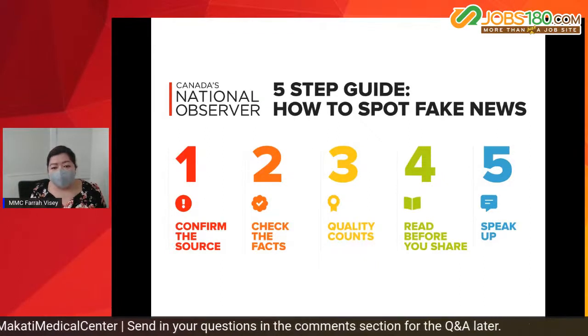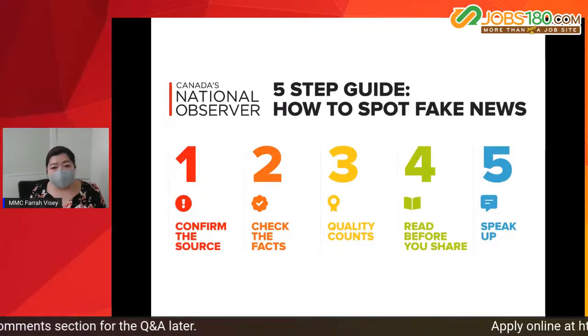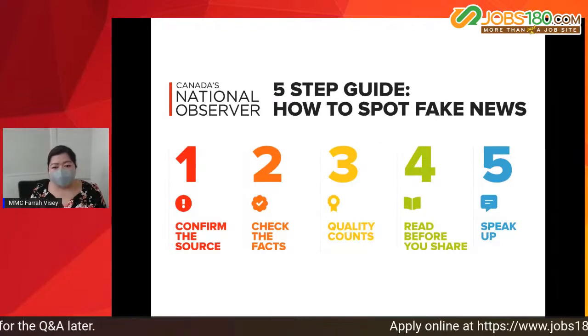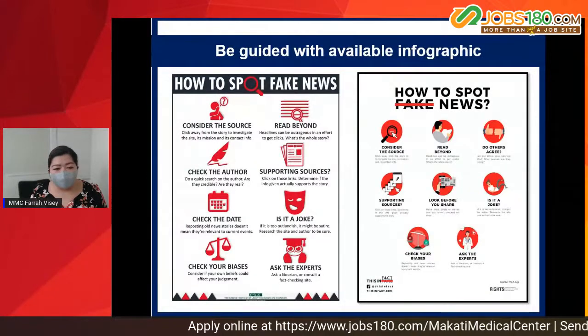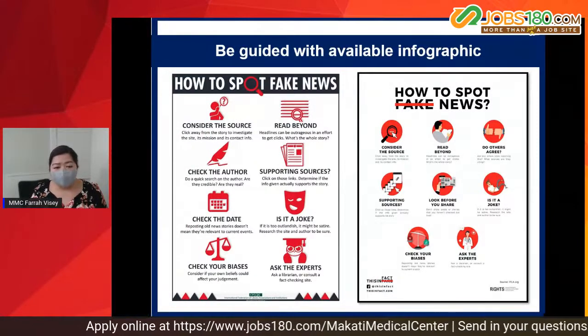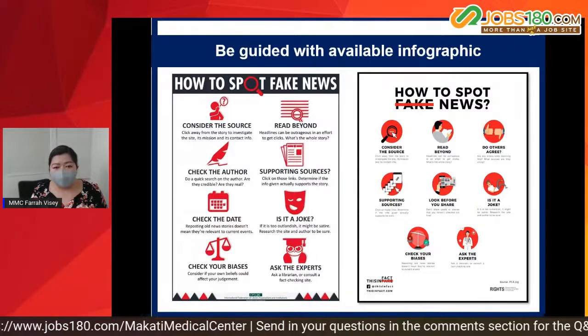And then lastly, speak up. Speak up meaning to say we have to use our common sense, no? Ask the experts. Check for the purpose of the news. So this is the infographic available in the internet. We can always download this, no? In guiding us on how to spot a fake news.